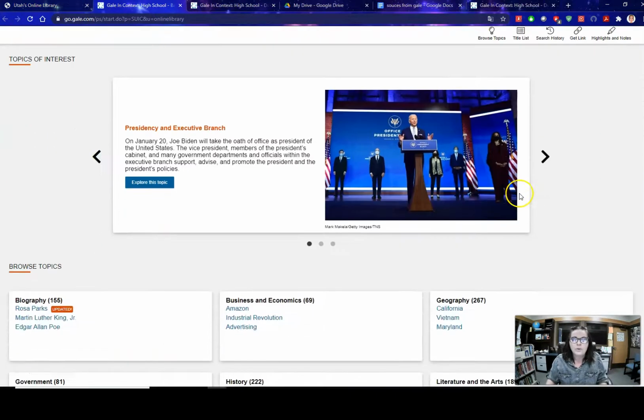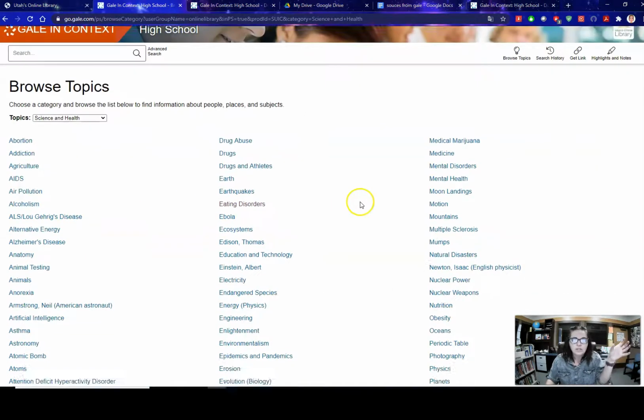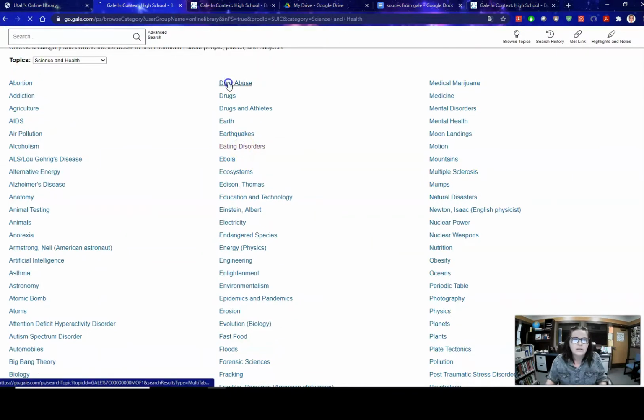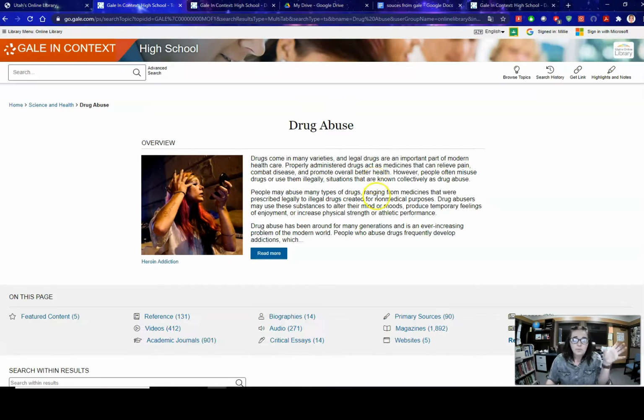You can scroll through the topics of interest or go down here to Browse Topics, find a broad category that's interesting to you, and then within that broad category, search and find something that's more specifically interesting to you. Any of them, it really doesn't matter to me. Okay, and then you're going to read this quickly and say, oh, is this exactly what I want to write about? Was this what I was thinking?